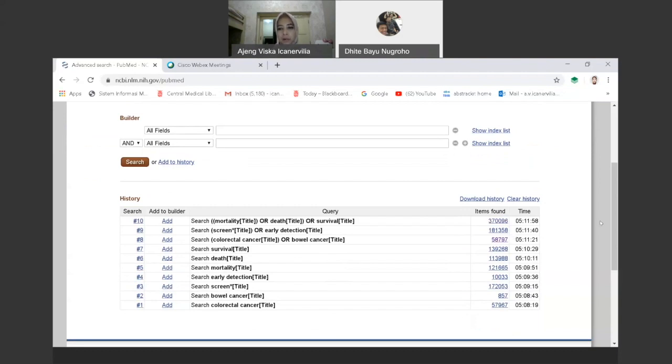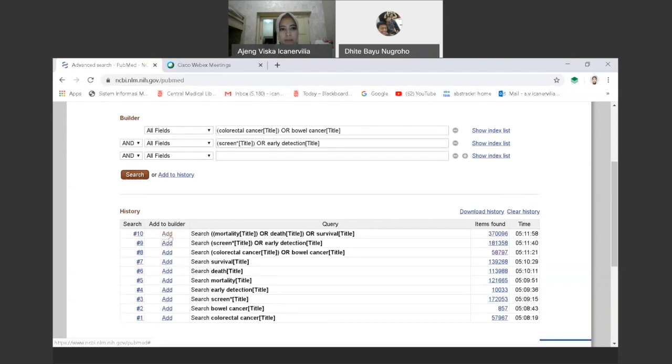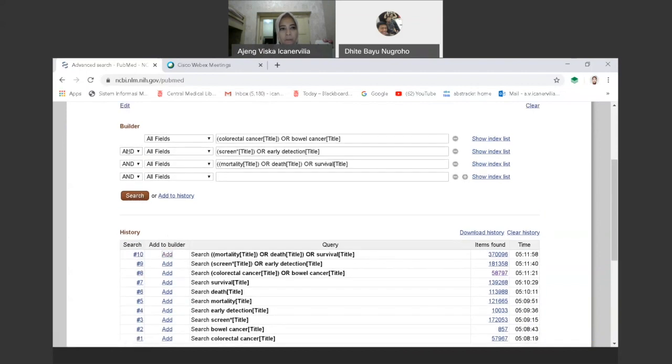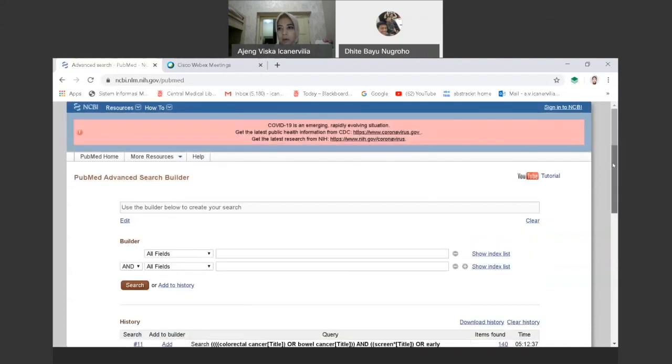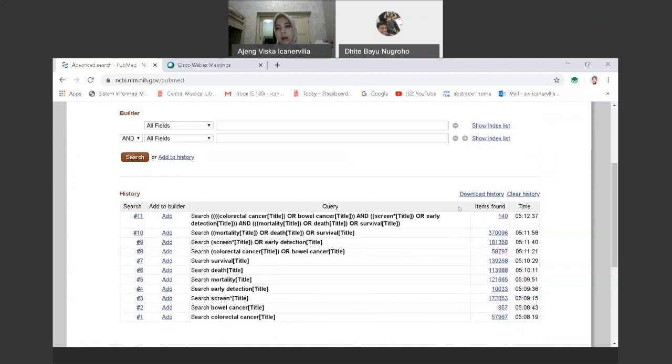But now what we want to do is to combine the PICO components together by using the Boolean operator AND. So we add the P, and then we add the I, and then we add the O. Put the Boolean operator AND, and then click Add to History. This will automatically narrow our search. So now we only get 140 articles.